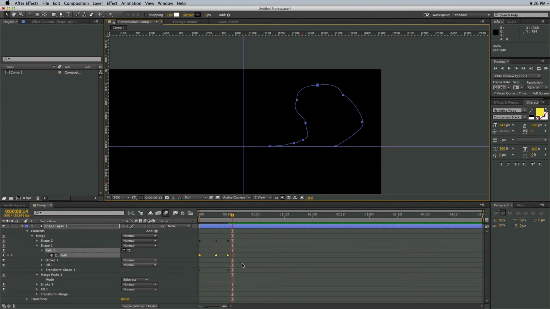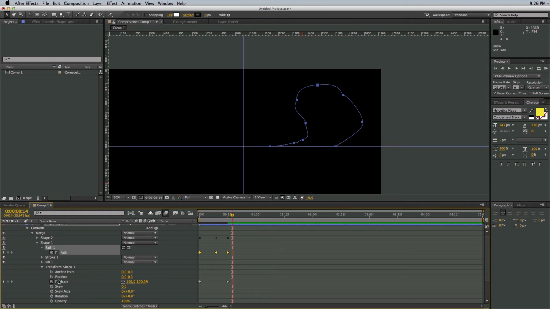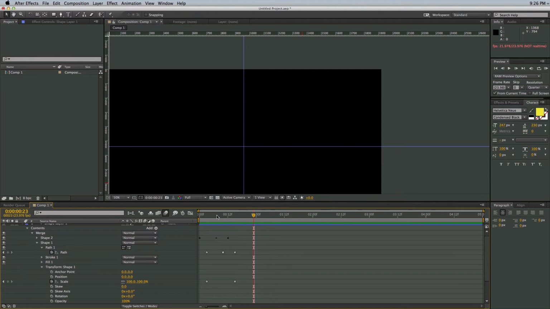select the path, and as I move it over, you can see the two paths subtract from each other. So I can easily take this, let's also take the scale, and just move it over in time. And you can see it kind of eats itself, basically, and covers up the smoke.